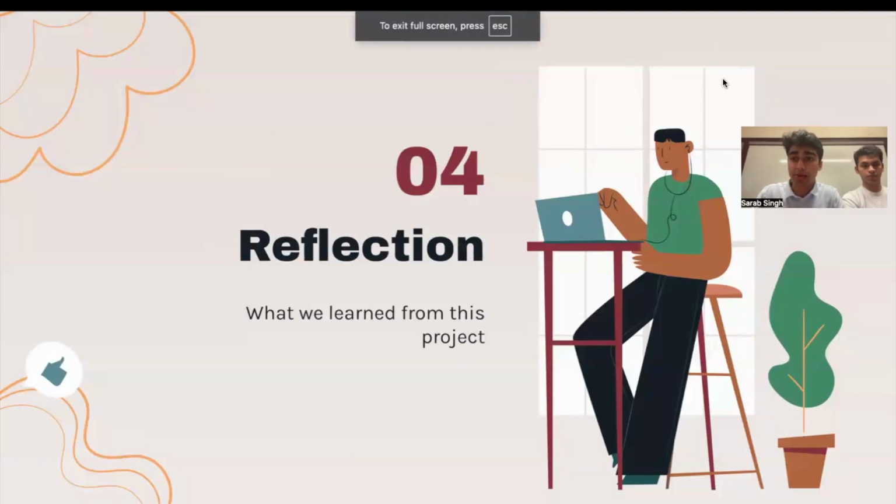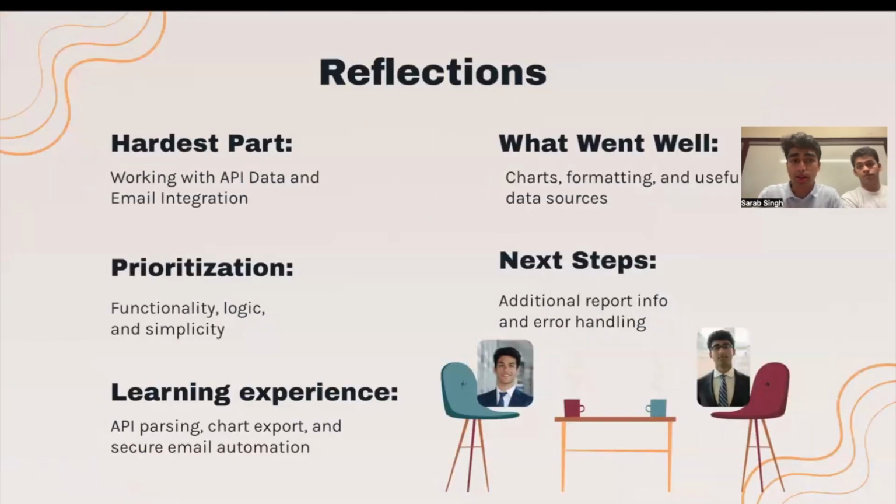Now to move back onto a reflection of what we learned from this project, we'd say the hardest part was working with API data and email integration. Those things gave us a bit of trouble at first, but after a little bit of time, we were able to get the hang of it. In terms of what we prioritized, we wanted the code to be simple and function well while having straightforward logic, making it easy for the user to go through all the parts. In terms of learning, we learned many things such as API parsing, chart exportation, and also secure email automation. Things that went well include our charts, our formatting, and using a useful data source like AlphaVantage. And the last step would be adding additional more complex info to the report and also handling any potential errors that might arise.